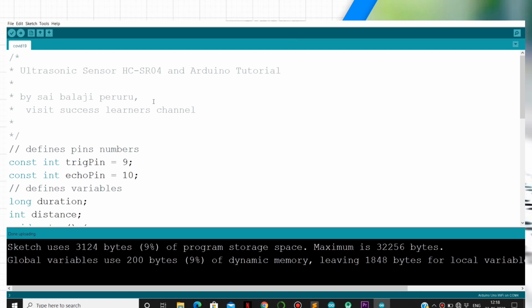Hey friends, here let us discuss the coding part. So here we are initializing the trigger pin with pin 9 and the echo pin with pin 10, as we made the connections like that. We declare them as constants, which means we are not going to change the pins in the entire program. That's why we are specifying constant there.